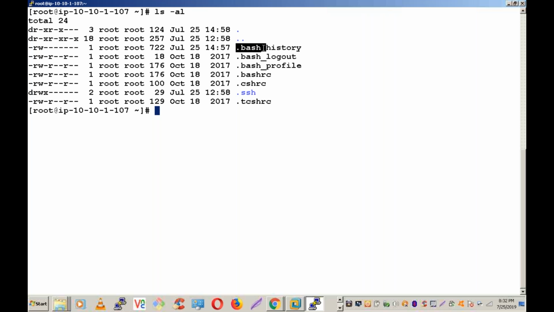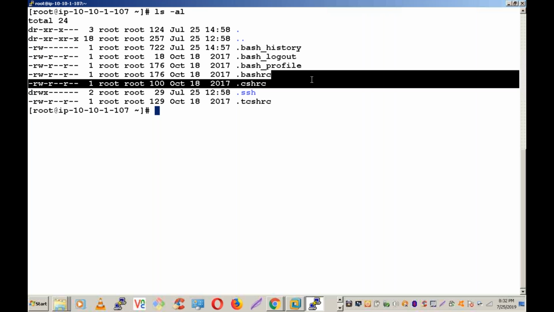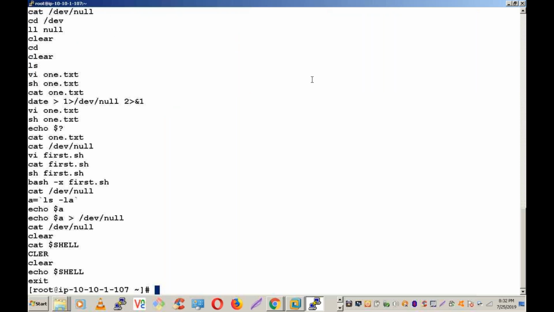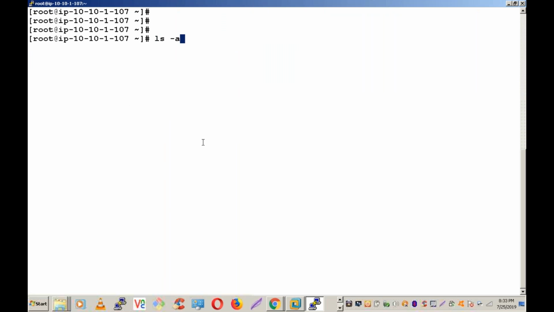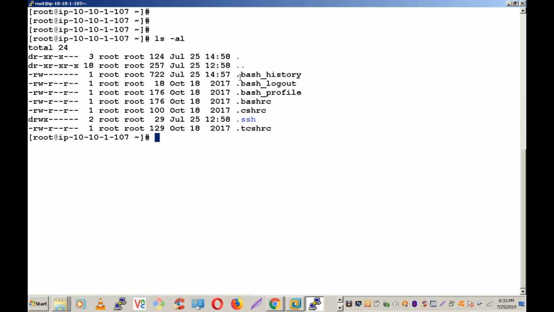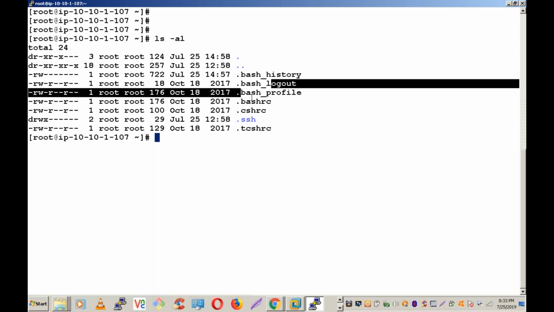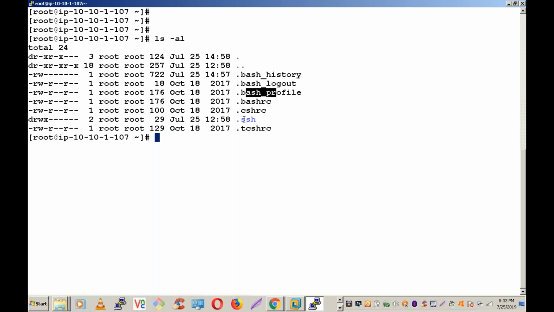And here all the history is available in this location. Just cat it. First, what is .bash_history? Everything is available, which commands were used by that particular user. That is not our main matter now, I am just explaining that these files are there. This is history, logout is the last one, and this is for SSH keys, where we have RSA keys to communicate with another server.